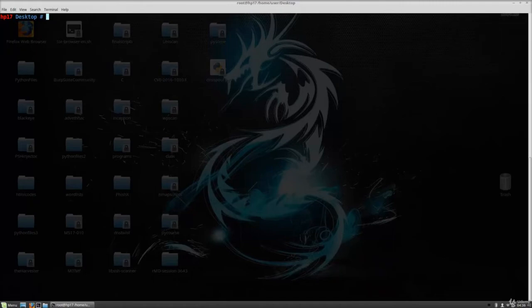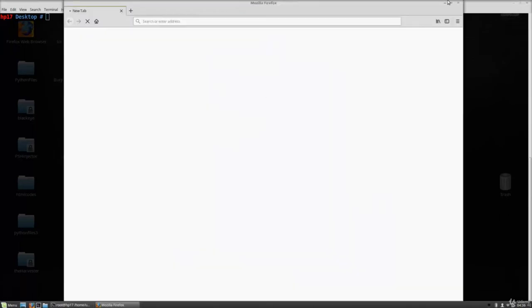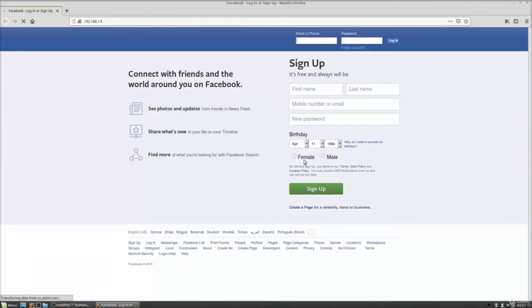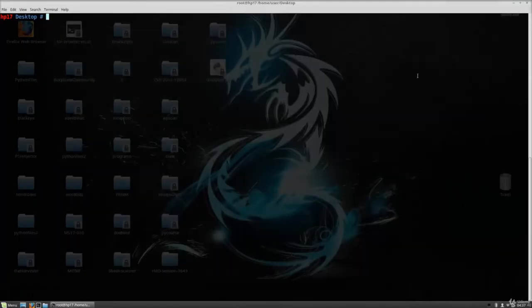So before you do anything right now, make sure that your Apache 2 web server is running. You can do that just by visiting the IP address of your Kali Linux machine, so 192.168.1.9 in my case. I go right here, I have my fake Facebook page right here, and I want to redirect the users to there. So let us nano our DNS spoofer.